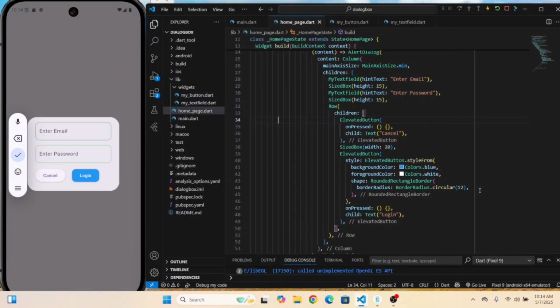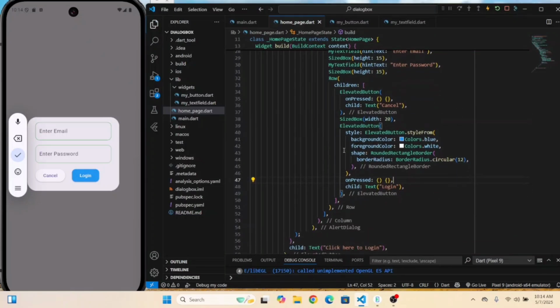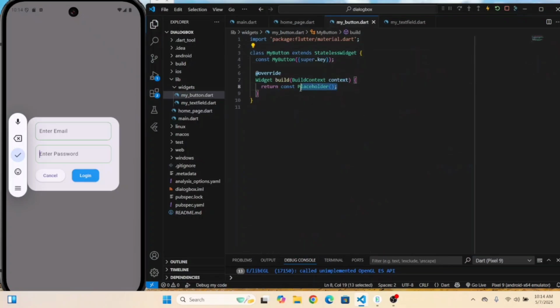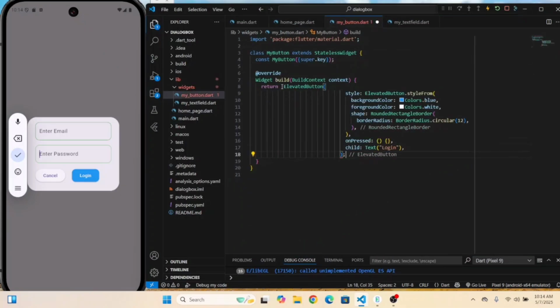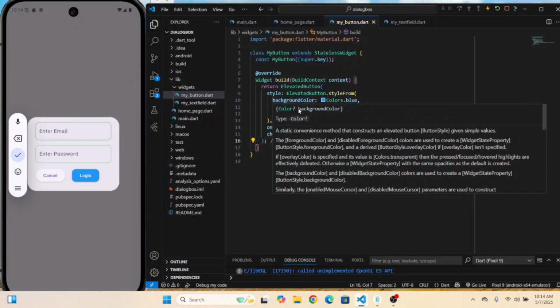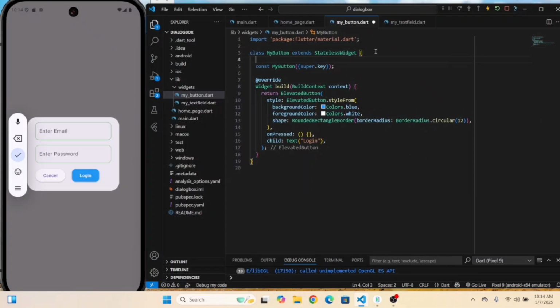Come to the home page, and let's copy this elevated button and come to this my button dot dart file and put it here, save it. Okay, now let's make this background color dynamic. So copy this, okay, and let's create the variable or initialize it here.